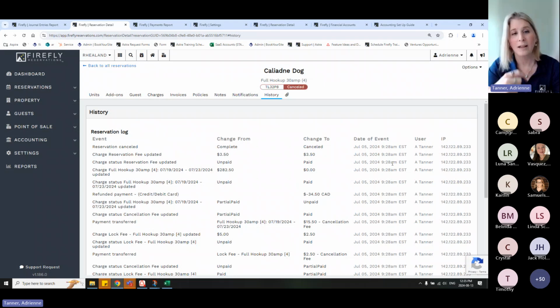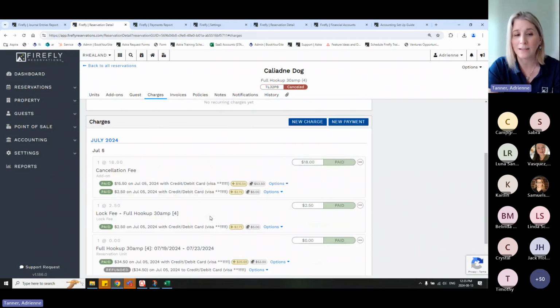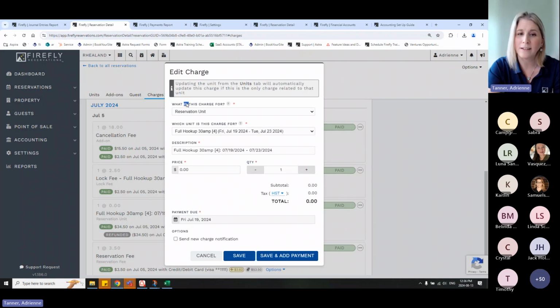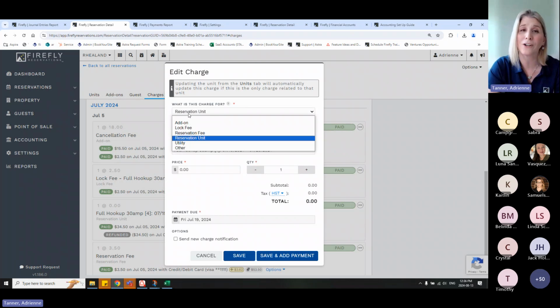One other thing too, if you're noticing that your revenue is going into the wrong spot, I've seen quite a few times camping fees be classified as reservation fees. And the reason that this happens is, I'm just going to go to the circle and the three dots and hit edit, because this, where it says, what is this charge for? A lot of times, especially when people were new, they might have set the recurring charges up incorrectly. But if you see on a camping fee that this says reservation fee, that's not the correct charge type. And then it's going into the wrong bucket.